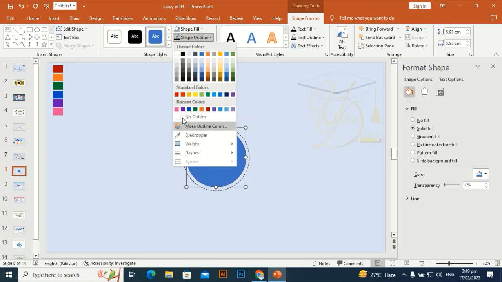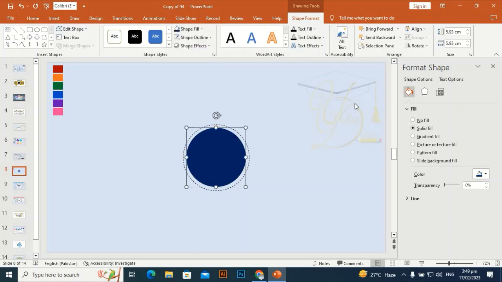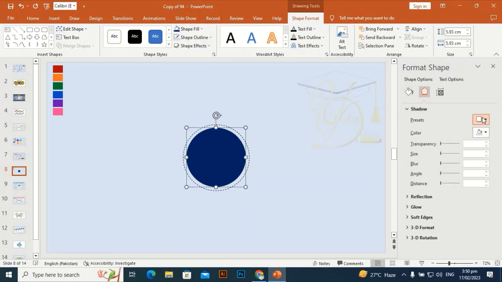Select the center one, shape outline, make it no outline, and shape fill. I'm going to give it some dark color. Go to shadow effect. I'm going to give it some shadow effect. This one is okay, and the transparency will be roundabout, I think so, 70 will be okay. 102 size, and I think the blur will be 6 is okay.